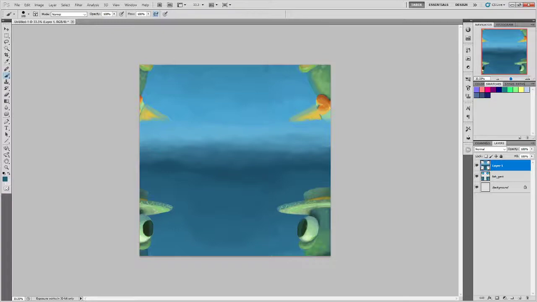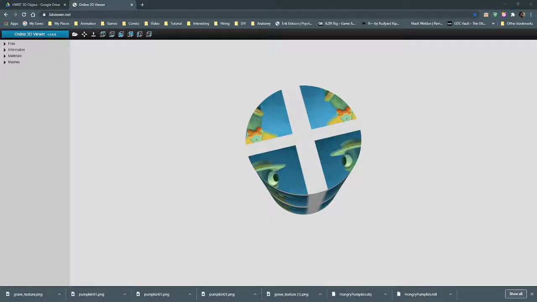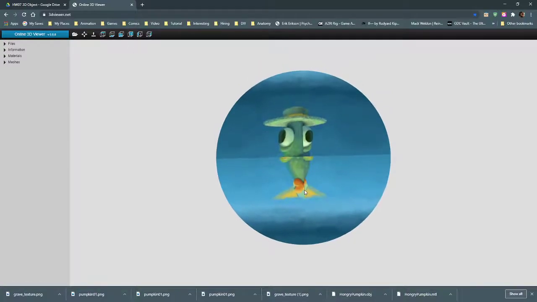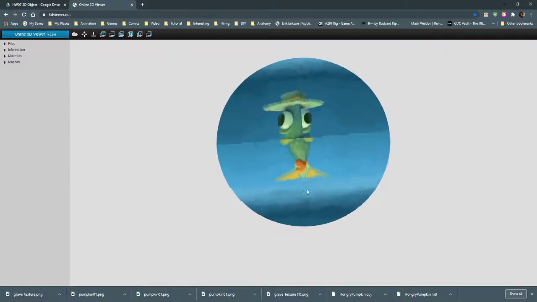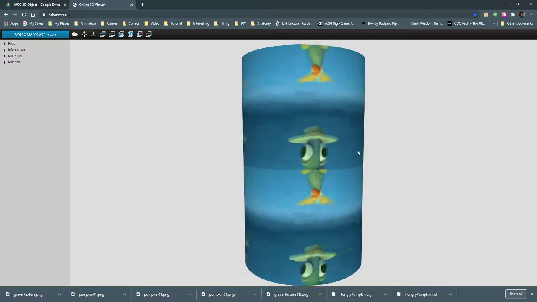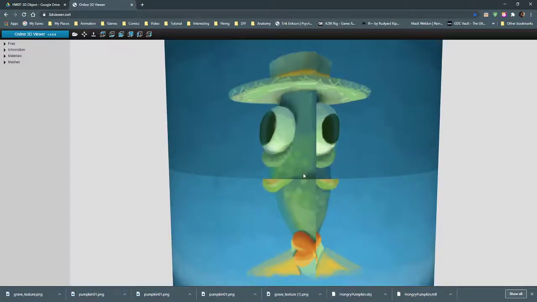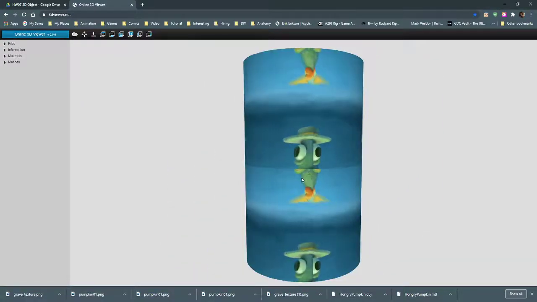Okay? So now I've got that PNG. Let's go ahead and apply it to the barrel to see what happens. Okay? So I get this really weird thing happening on the top. Okay. I get this really weird thing happening everywhere. So obviously this didn't work out very well. Okay. So let's go see what happened.